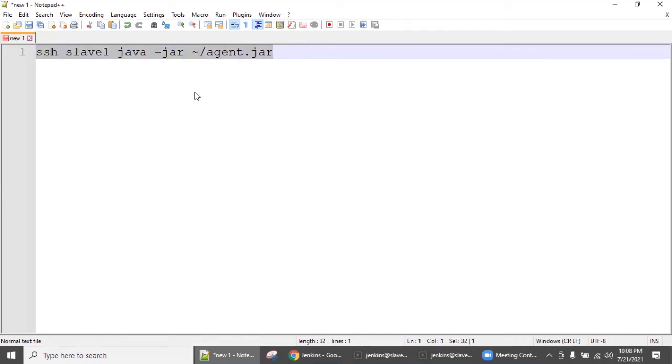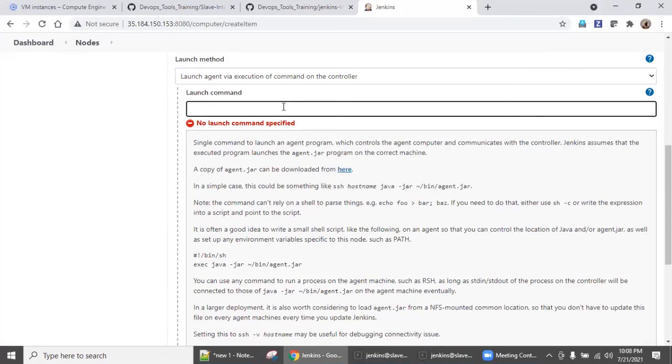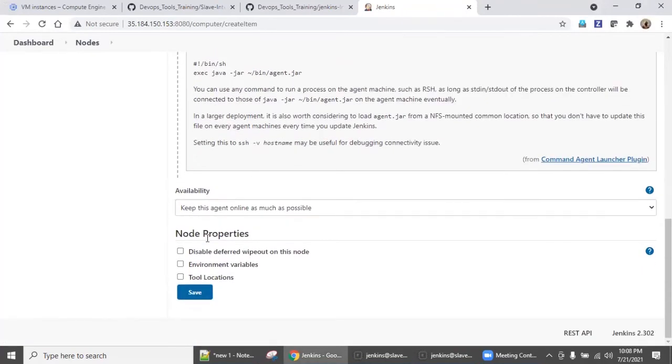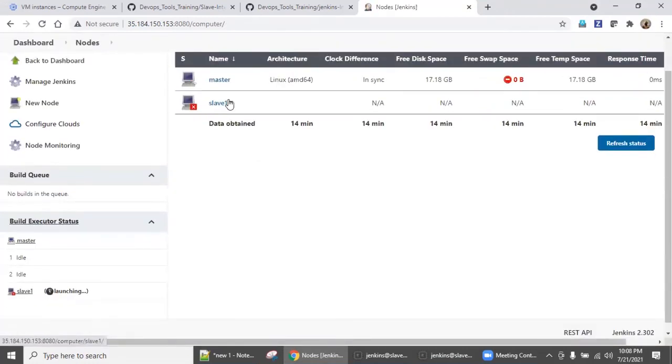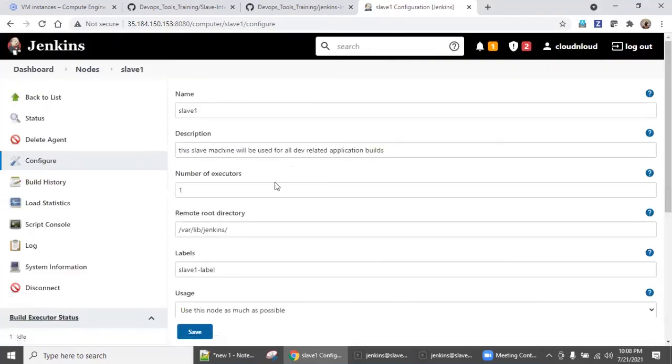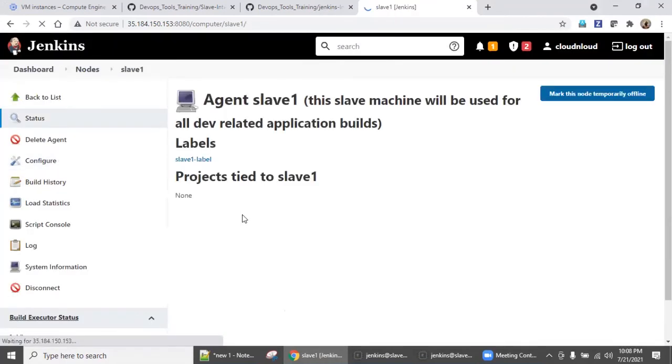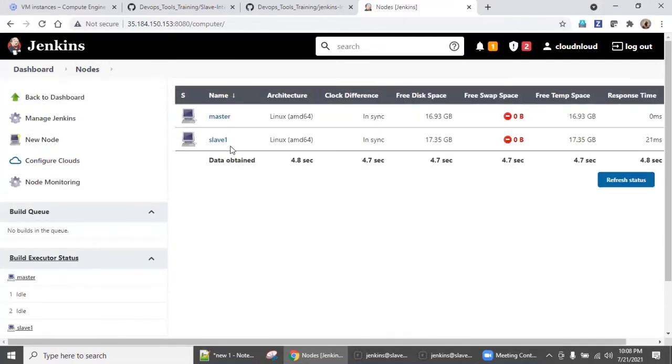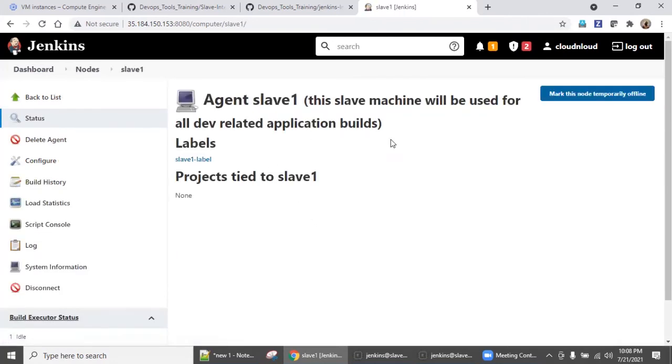So copy this and go here and paste it. Okay, and then save it. And here you can say configure, just verify everything is fine, and click and say node. See, it got online. There is no error. That means everything is fine. So click this. Everything is fine. There is no issue, right?